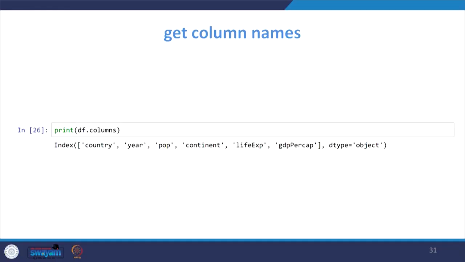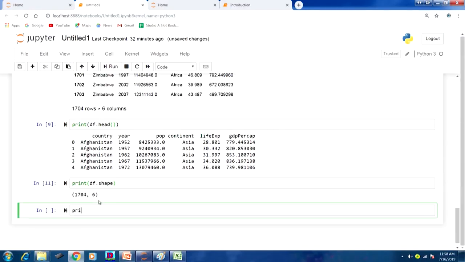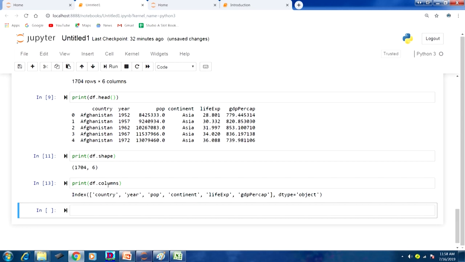Now I want to know what the column names are. So if I type print df.columns, please note that here also there is no parenthesis. This was the output which I copied. See what output is appearing: country, year, population, continent, life expectancy, GDP per capita, and the data type is object. I will show you how this command runs. Type print df dot columns, yes, you are able to get this.